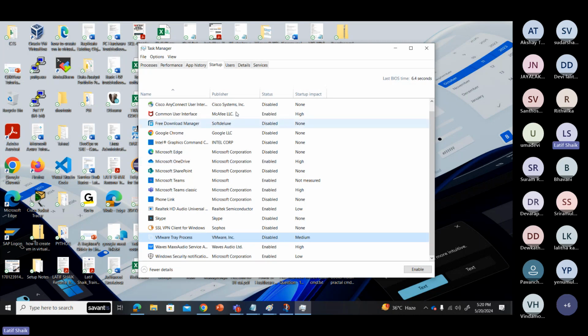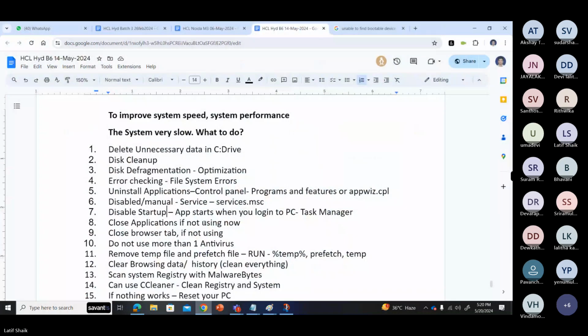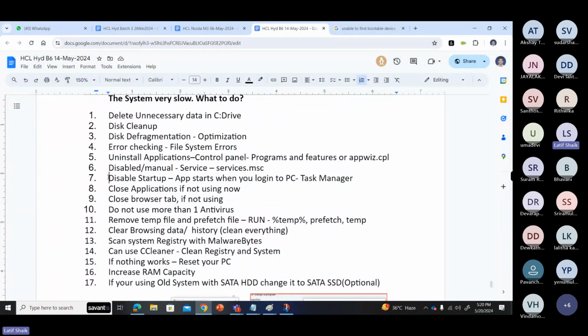This is the startup management. What is startup management? Certain applications will start when your system is started. If an application is not required to start immediately when you log into the system, we can disable that startup.